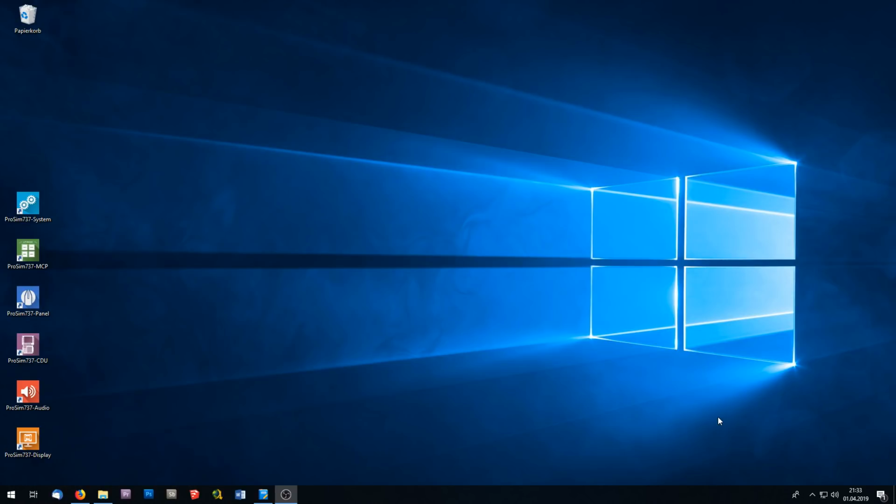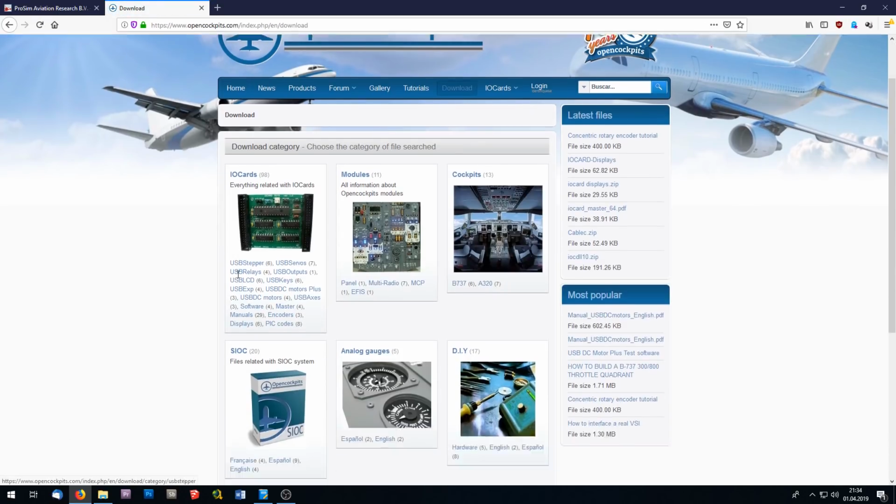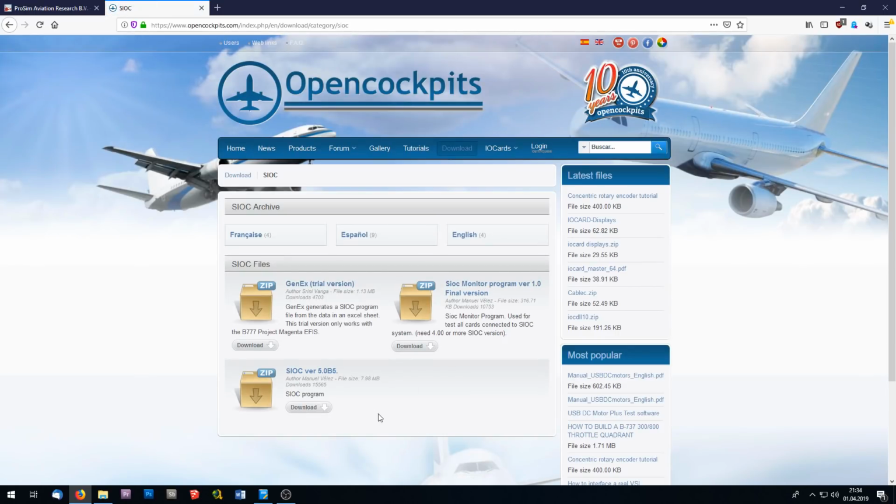First of all, we will test the communication between the IOCP server and the Prosim software. For this we'll have to download some software, and you can find the IOCP server on the Homecockpit site under Downloads, and there in the CIOC category, and there you will find the CIOC package which you can download and install.